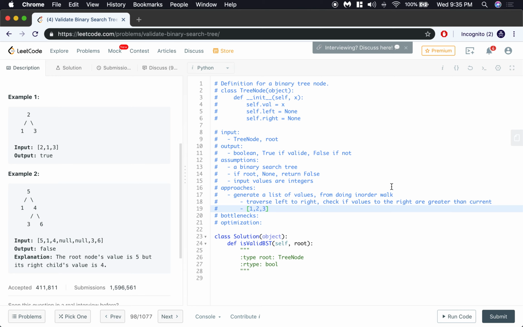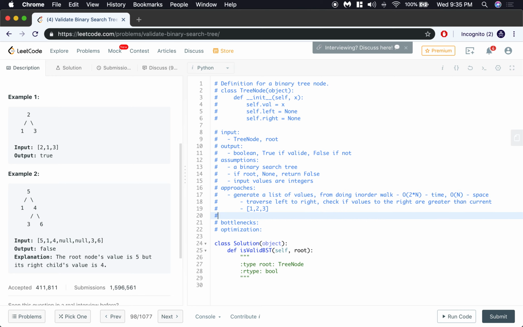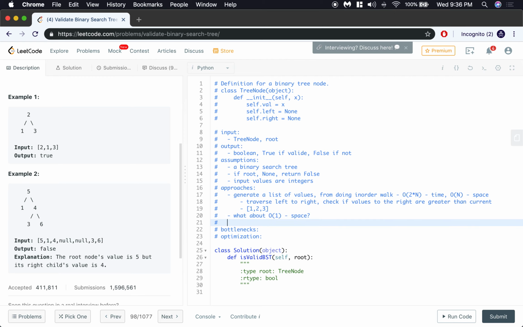So let's do a quick complexity analysis. In terms of time, it'll take O of n time and O of n space. To be precise, 2n, because we are traversing the tree's n nodes and we are traversing n elements within the list, so that's 2n. So now let's think about, what about an O of 1 space approach? Is there a way for us to do this in place?